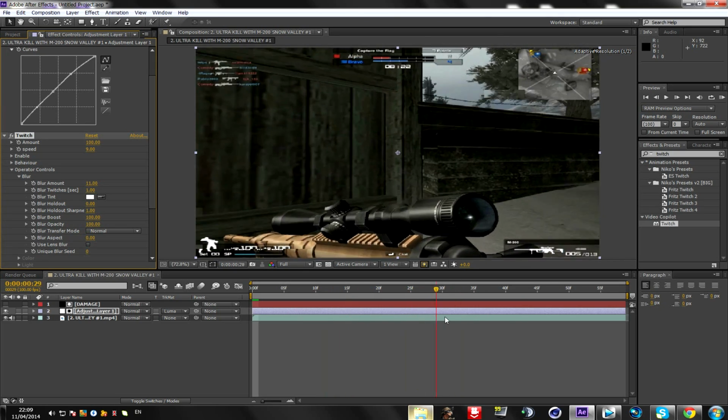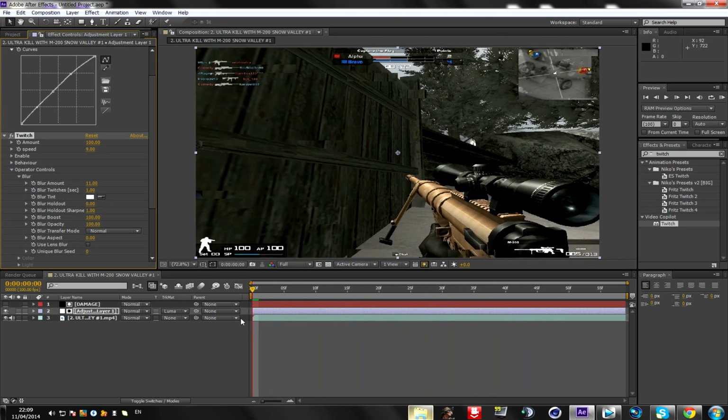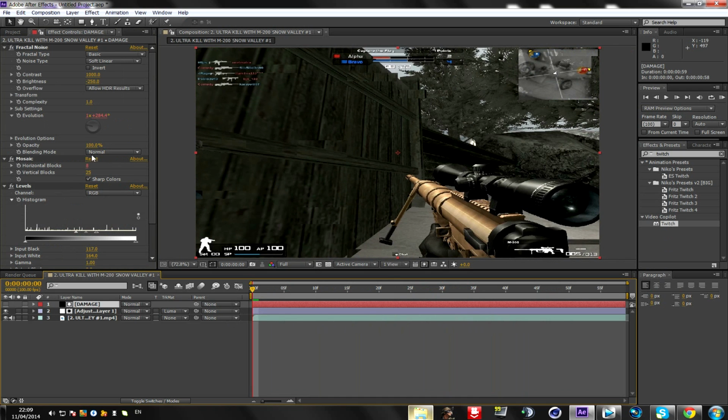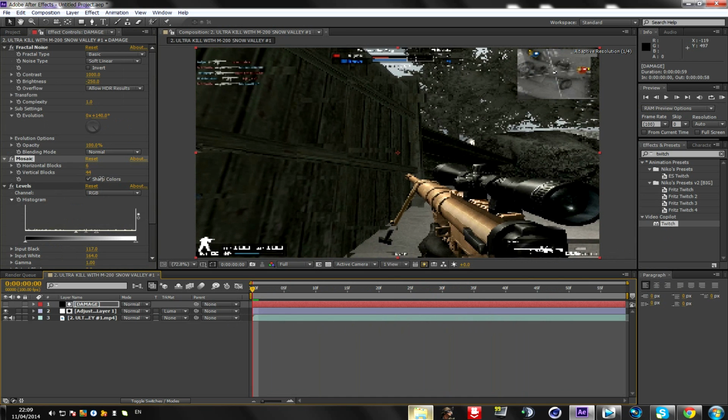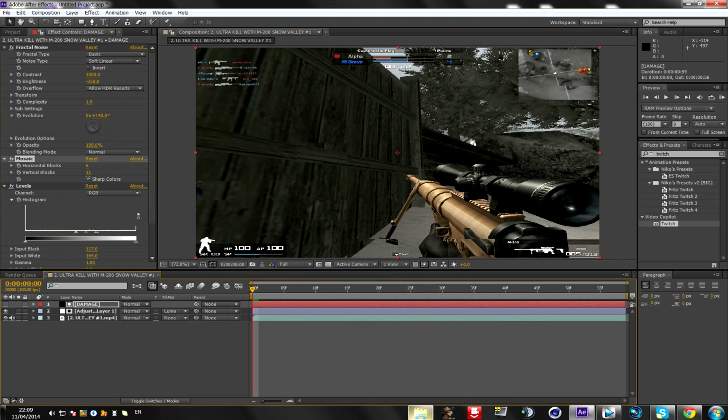And this is pretty much it. But you can also go to your solid layer and play with the amount of the glitches, the bars. I like it on 25. It's pretty decent.